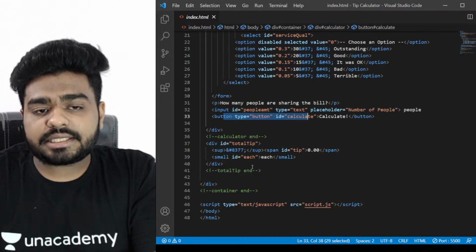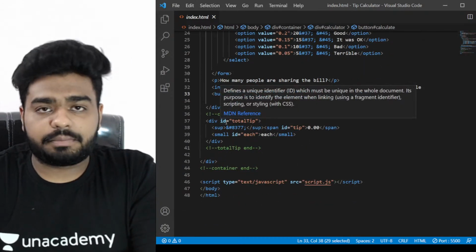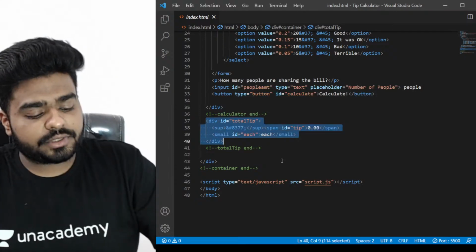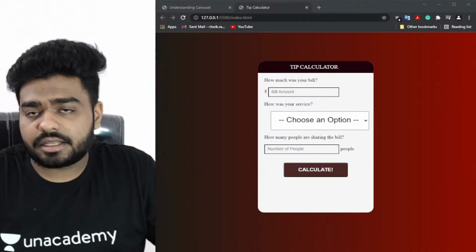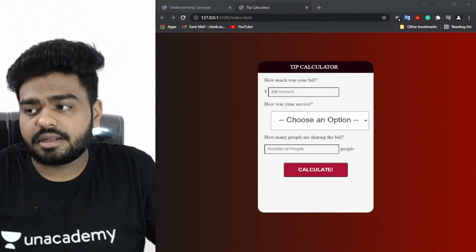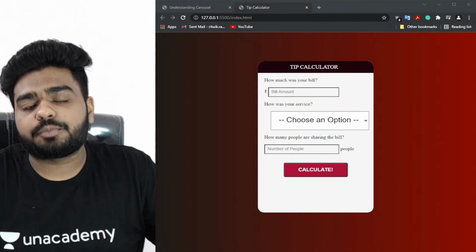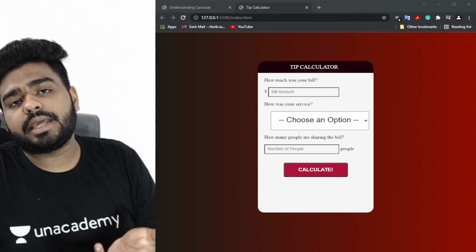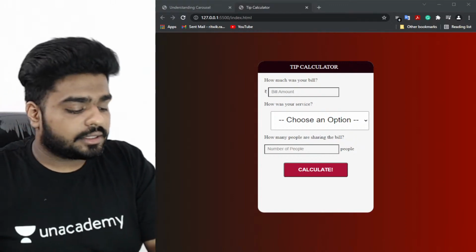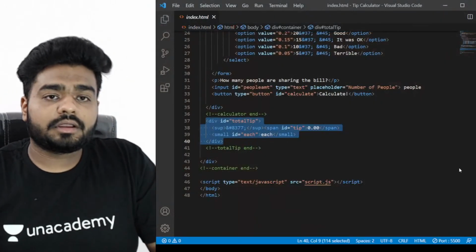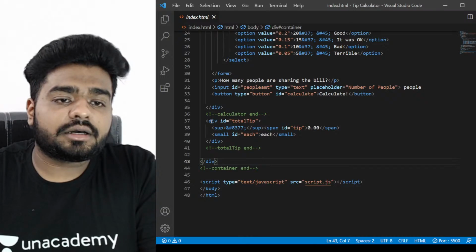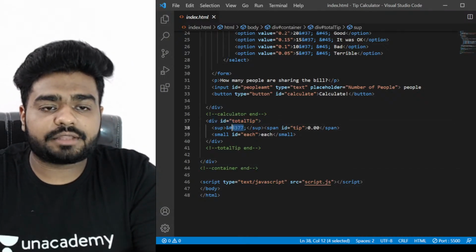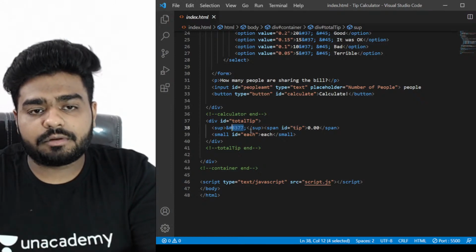Now, the next one is basically the total tip, because this will be hidden first of all, right? In the first place, this will be hidden. As you can see, this is not showing me anything here. As soon as I click on calculate after putting down the values, then only it's going to show me something, and that's when we will make it appear. Okay, so here you can see div ID total tip. This is where the total tip will be given, and as I said, the rupees symbol will be shown here.